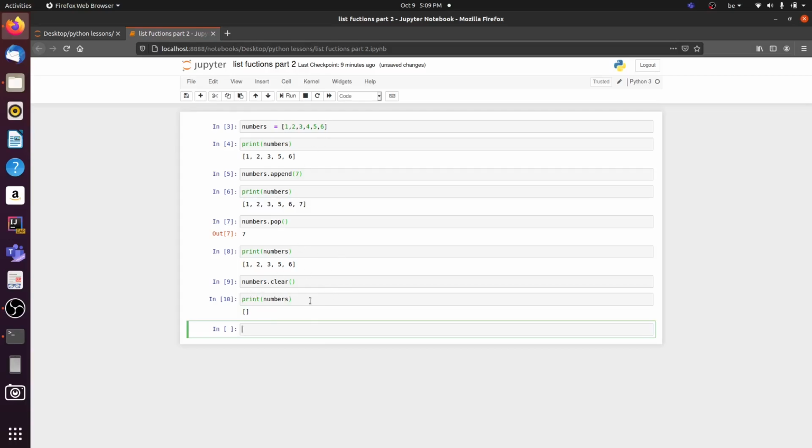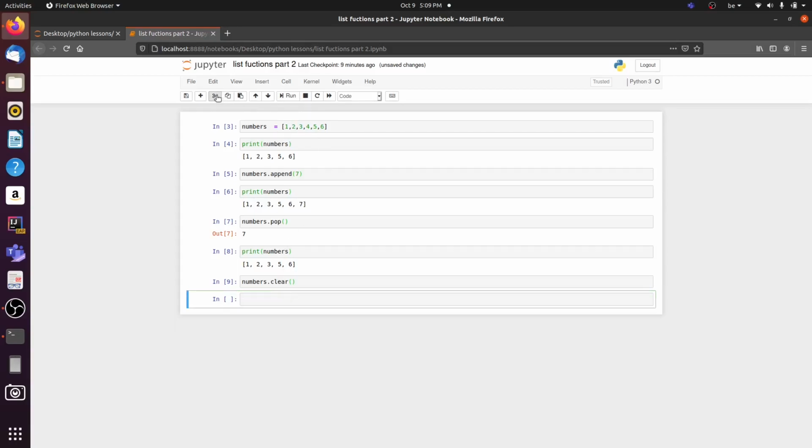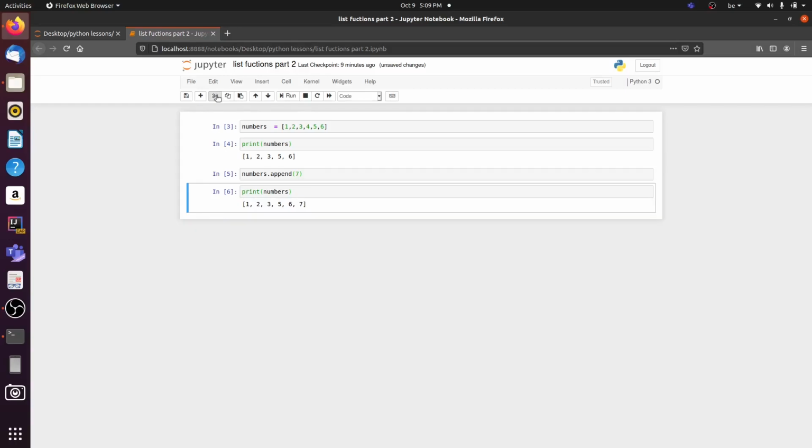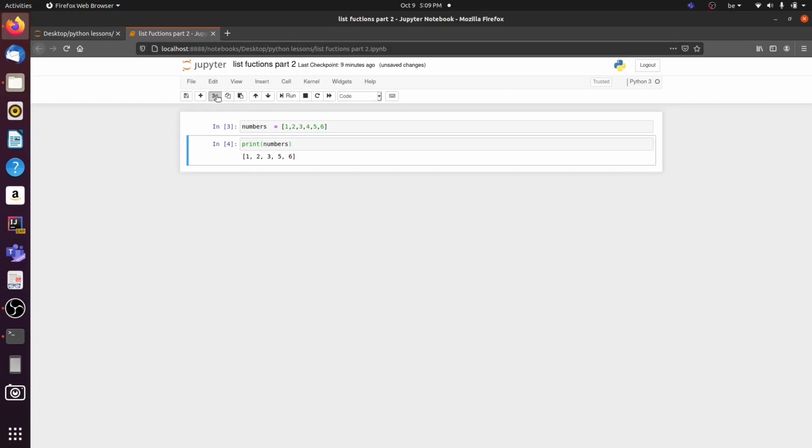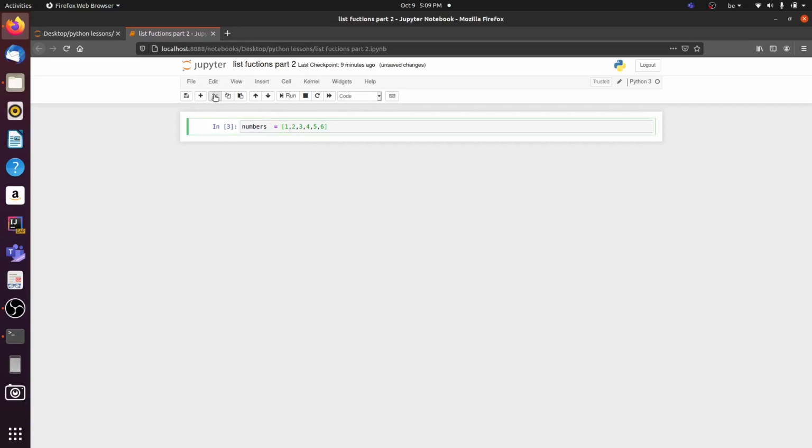Now numbers is empty. If you want to add numbers, you can just use the append method to add numbers one after another. But I'm not going to do it right here. I'm just going to delete all these rows and rerun this thing. Oh, I deleted it. No, I didn't want to do that. So I'm just going to start all over.